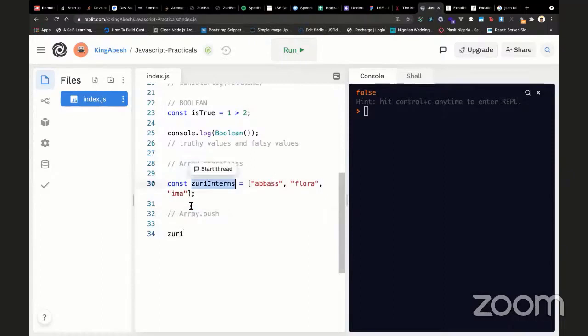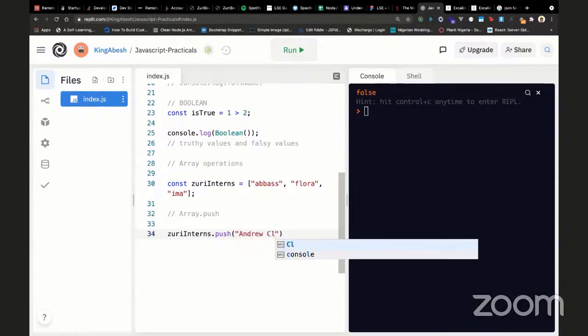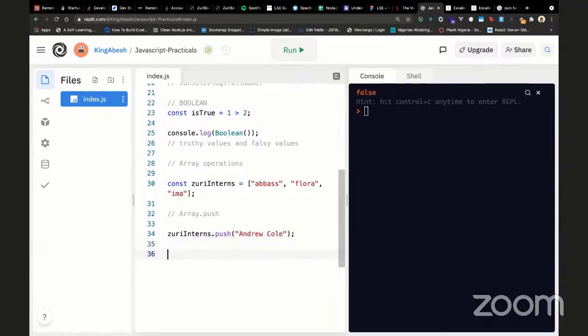So this is an array. I can do this. If I do this with an object, it's not going to work. So I just do zeroInterns.push. Who do I want to push to the workspace? Who do I want to invite to the workspace? Let's say Andrew Cole. Andrew Cole is a cool guy. He needs to join the workspace. I invite him to the workspace. Push. Then I want to see what happens to my array after I do this.